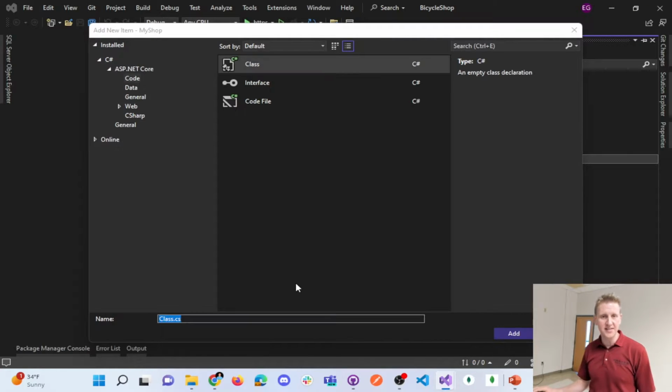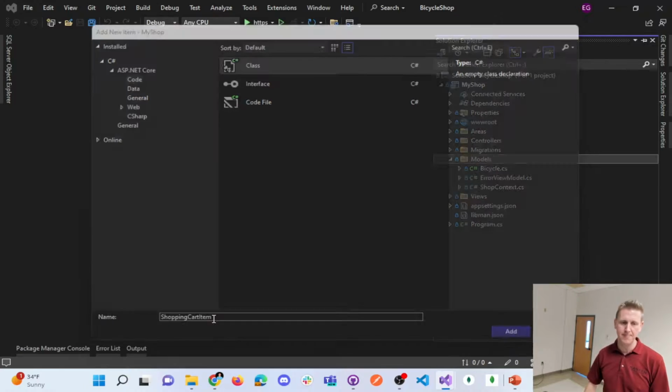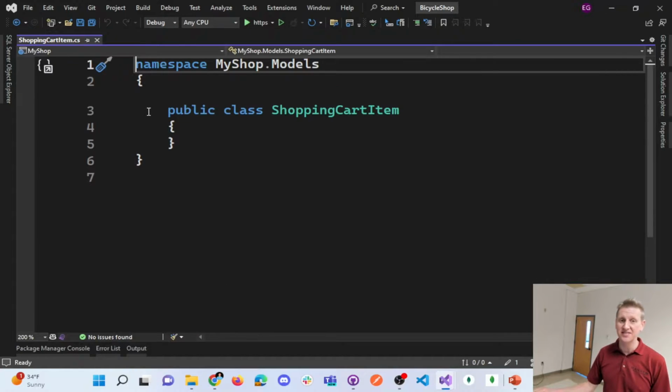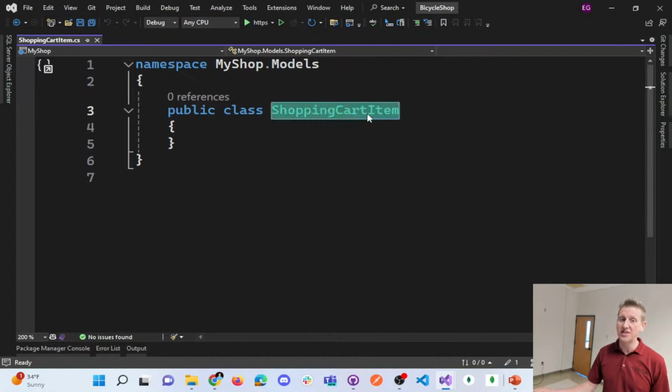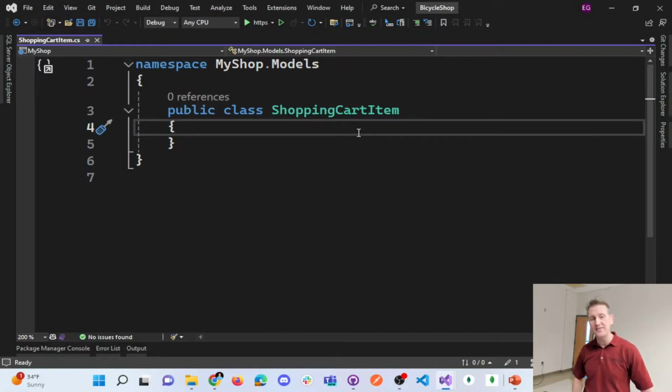And the first class that I'm going to create is a shopping cart item. We're going to have to create a shopping cart item and essentially a shopping cart itself. And so, shopping cart item. This is a C# class. Now, this is not a view model. This is just another class, and you could save shopping cart items into the database.